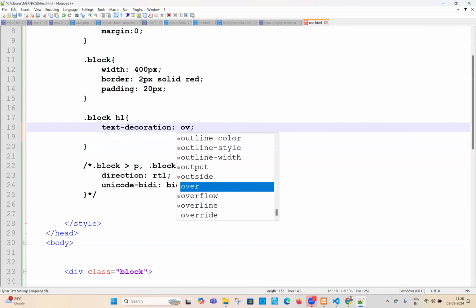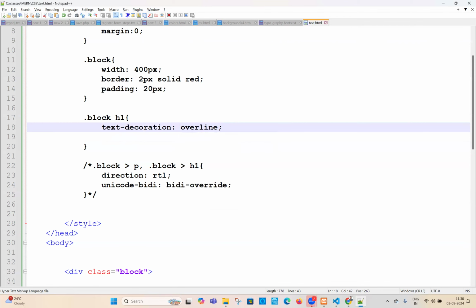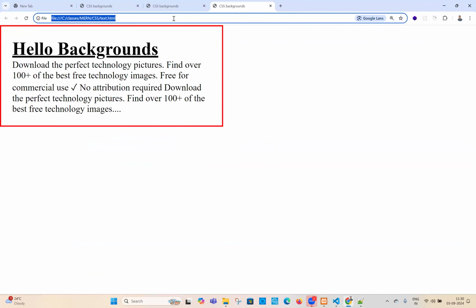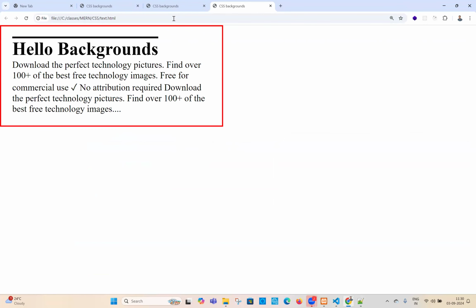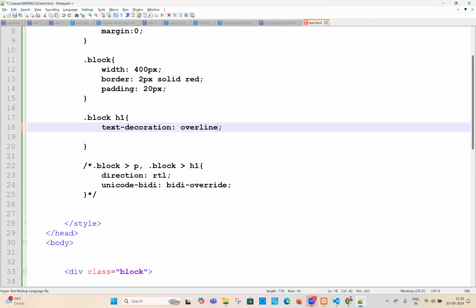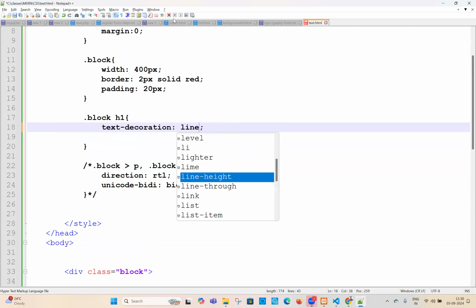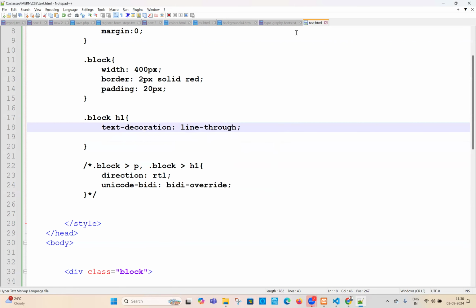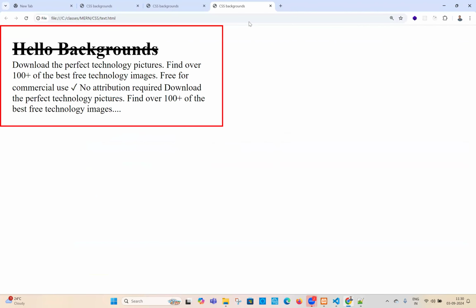If we write overline, then what is the meaning of overline? Now let's go and check this. That is a line on top of the text. Text-decoration, if we use the value line-through, yes, line hyphen through, and refresh it, you see, it strikes the text.